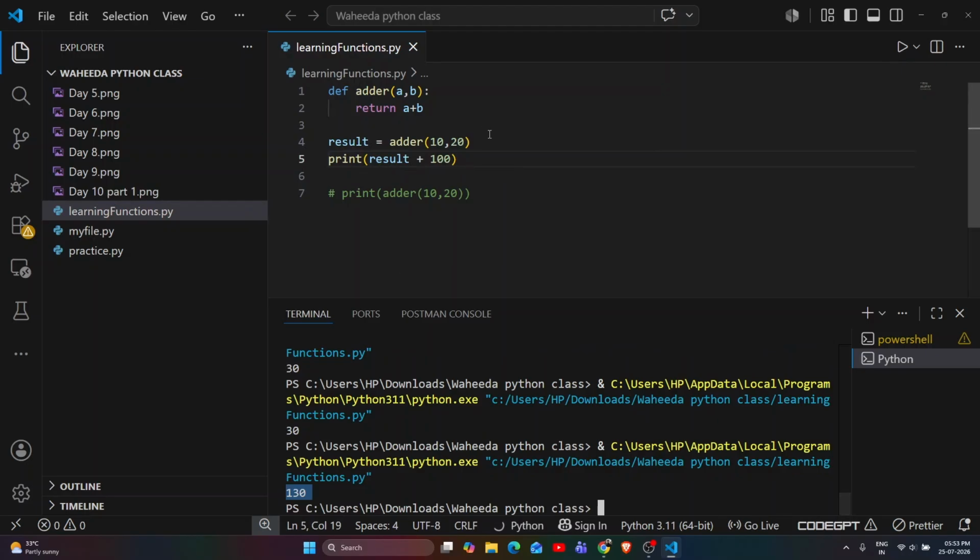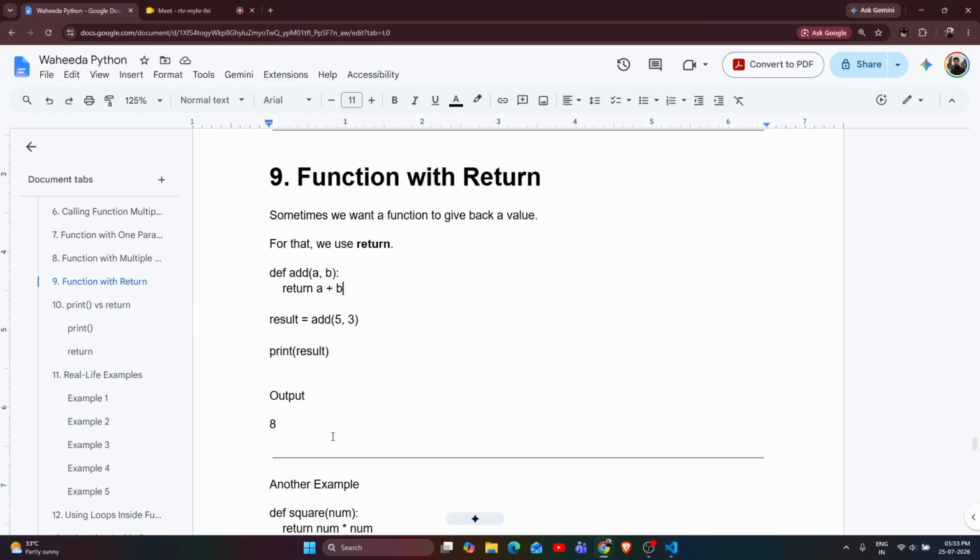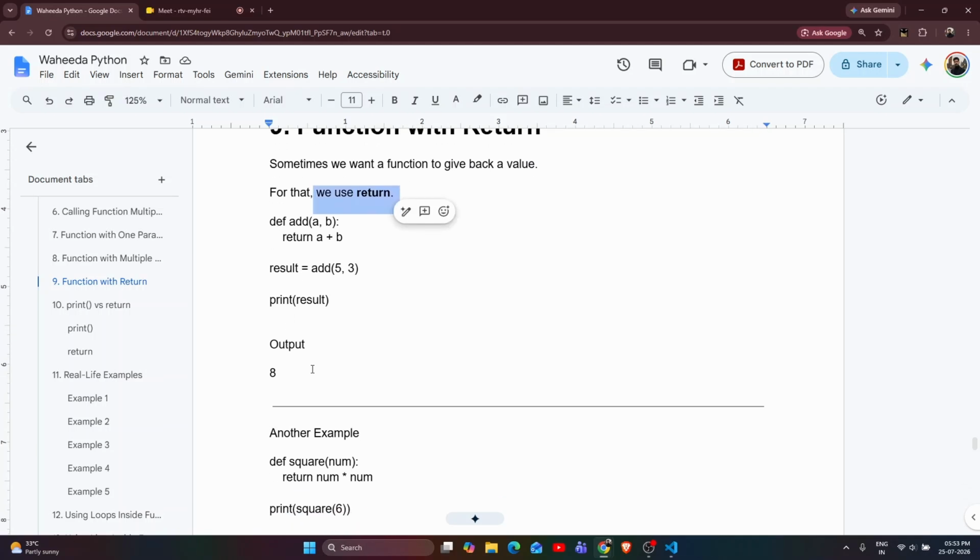Your output in result, and result plus 100. So you can add some more or you can do some more operations. So this is how the return works. Return basically does not print, it will just give back to the caller. Sometimes we want the functions to give back a value, not printing. So that is why we use return.